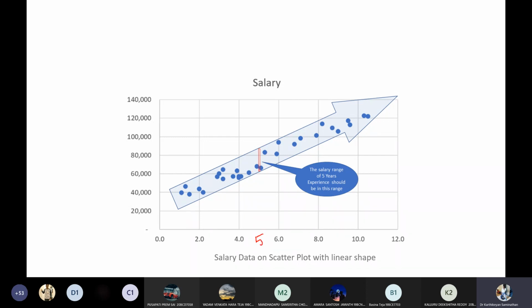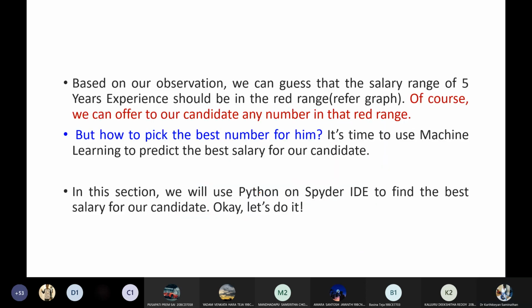This 5 years of experience fellows' range is either from this end or this end. So only within this range only, so then I can easily find out. Then what is this range exactly? So we can say the salaries vary from the upper half to the lower half only, right?